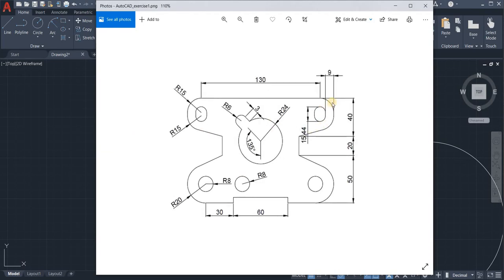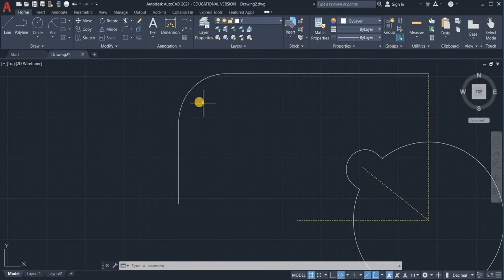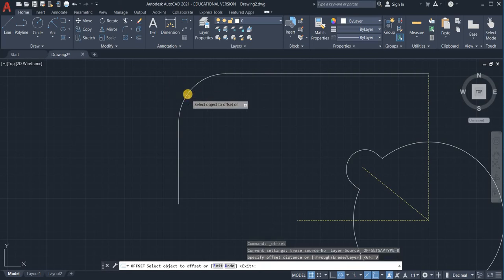The distance from this curve to the curve on the slot is 9. I'm going to offset that arc 9, then I'm going to mirror it, and then we'll take it from there. Let's go ahead and get the offset tool. The distance of our offset is 9. We are offsetting the arc to the inside.